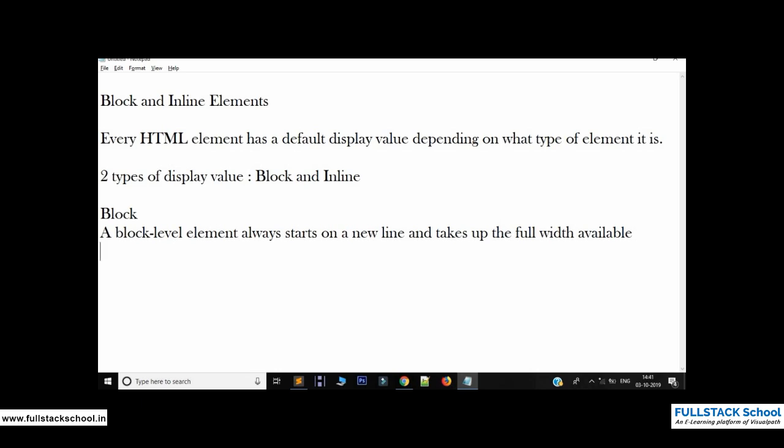Now, what are the block elements? Address tag, then comes the article tag, then the aside tag, then the blockquote, then the canvas, then the dd, the division tag, the dl, the dt, fieldset, then figcaption, and then figure.